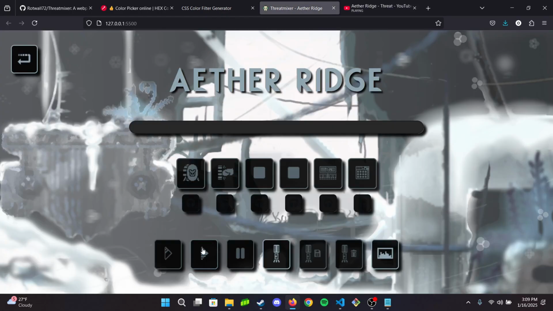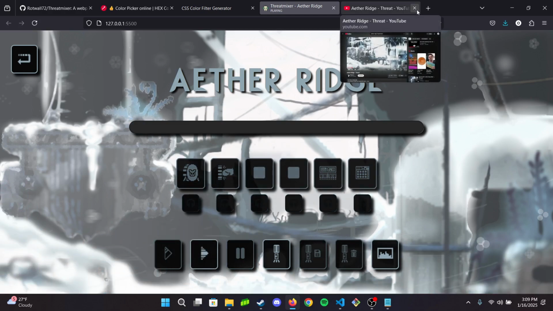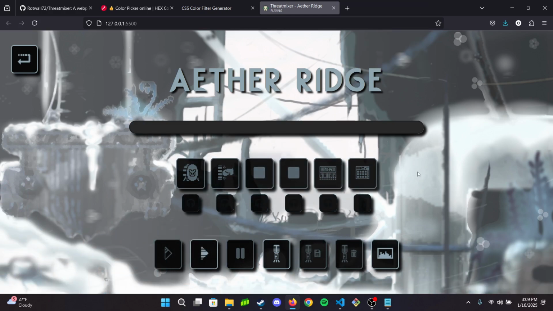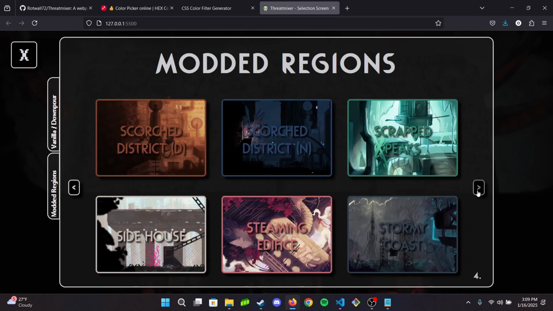Yeah, I think it is supposed to be. Yeah, okay, that's good. Alright. But sometimes I just have to check for stuff like that. And so yeah, that's Aether Ridge added. It's just like that. And now we have a new modded region to go along with the rest of them.